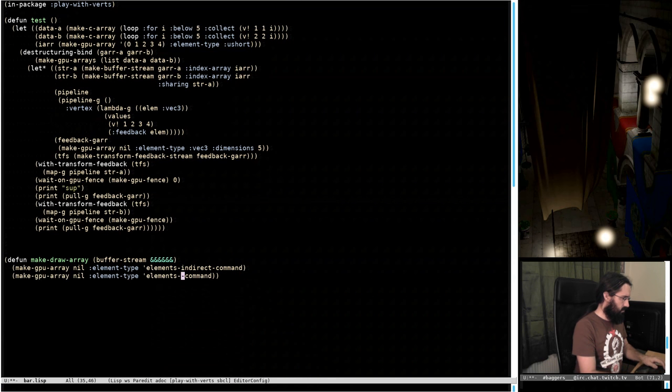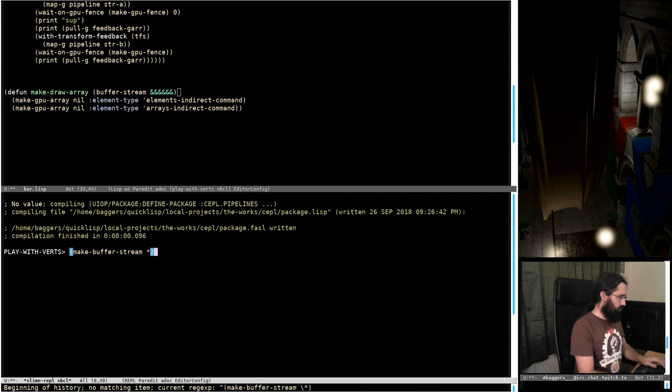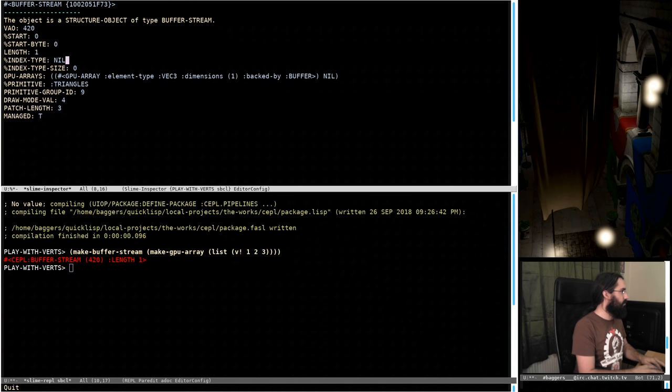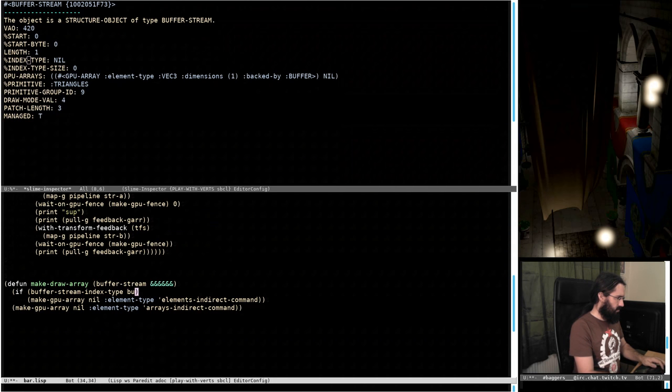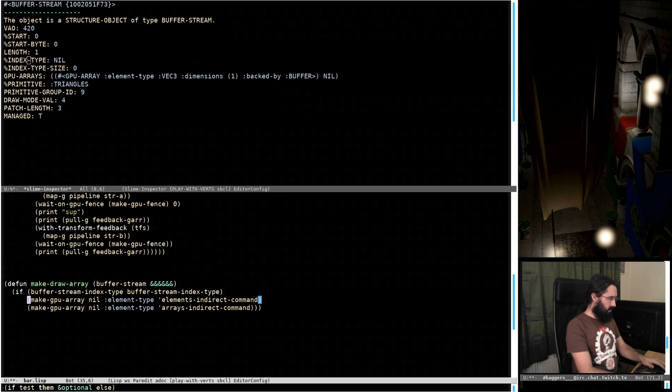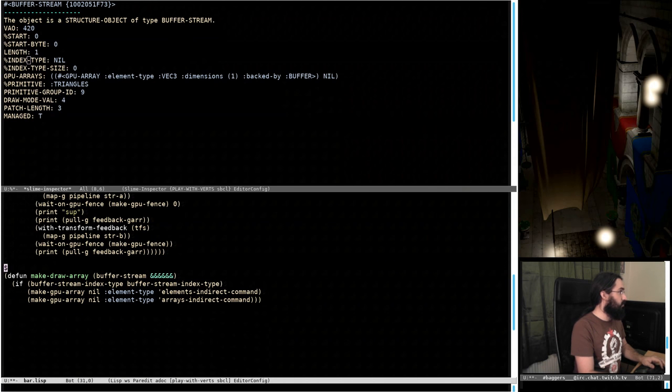We want to do this, based on whether this has an index array or not. How do we know that? I guess whether it has an index type. Buffer stream, index type of this is nil. Yes, of course, because we haven't got any indices in it. Right, so if it has this, then we're going to do the top one or the bottom one. This is probably going to evolve into two separate functions, to be honest, but we'll see how we do.